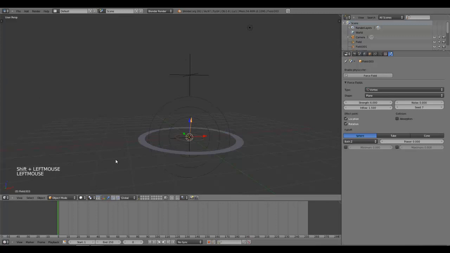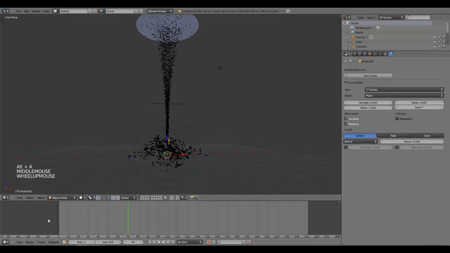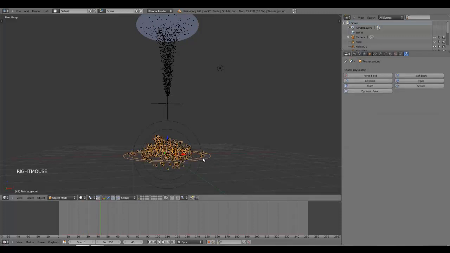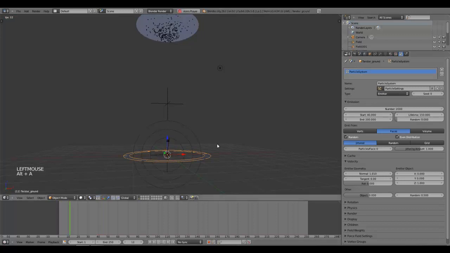If I select also the first layer, you can notice that the wind on the ground starts too early. We want to give the illusion that the wind starts only when the column is close enough to the ground. Right now, select this here, and just change the starting frame, let's say to 40. Also, I will change the lifetime to 150. So now the twister comes down, and then creates this wind effect.